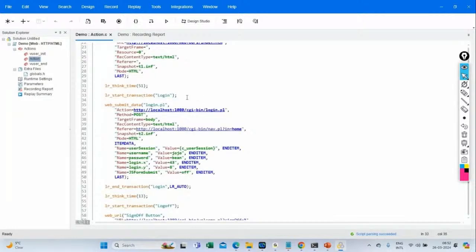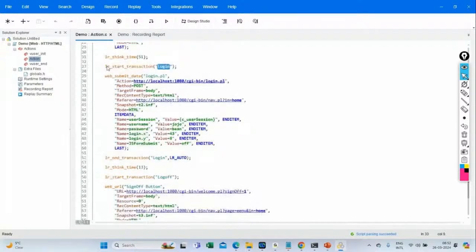LR underscore start underscore transaction login. Okay, line number 33. And why was this piece of code generated? If you remember, there was a movable window where I clicked on insert start transaction, right? So when I clicked on insert start transaction, because of that, this piece of code was generated. And if you see line number 52, LR end transaction login. That means when I clicked on insert end transaction, this piece of code was generated.